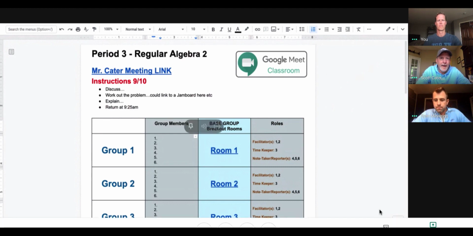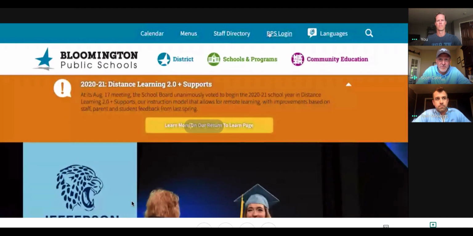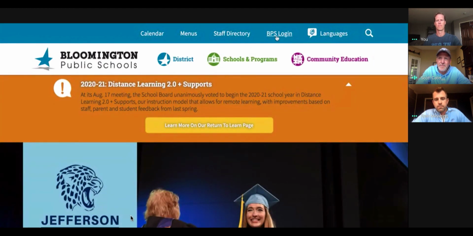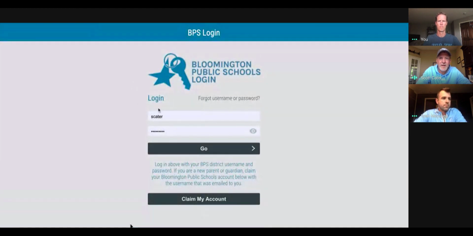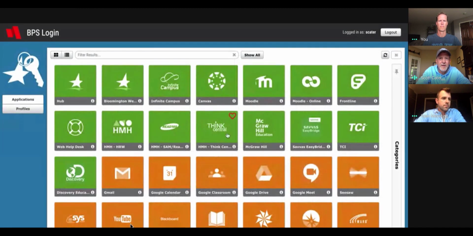I want to show everybody how to get into Canvas, if you're unfamiliar with that. You can go to the Jefferson website and click on BPS Login. When you click that button, it'll take you to your sign-in page. There you can hit the Go button and sign in with all of your regular sign-in information. Then your tiles are going to show up and you're going to click on Canvas.